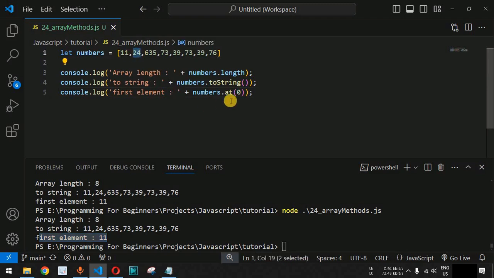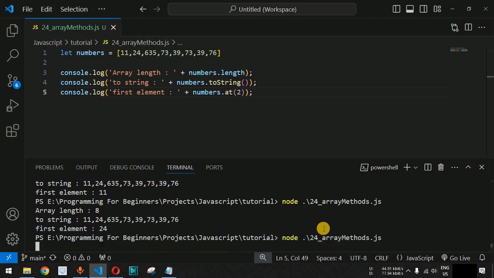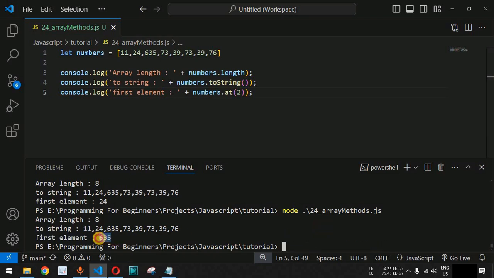In order to access the second element, simply we can provide the index number as 1. Let me save this file now and try running this code once again on the terminal. As you can see, the second element is equal to 24. Similarly, you can access the third number as well. If we run this code once again, 635, which is the third number, is represented by the index number 2.